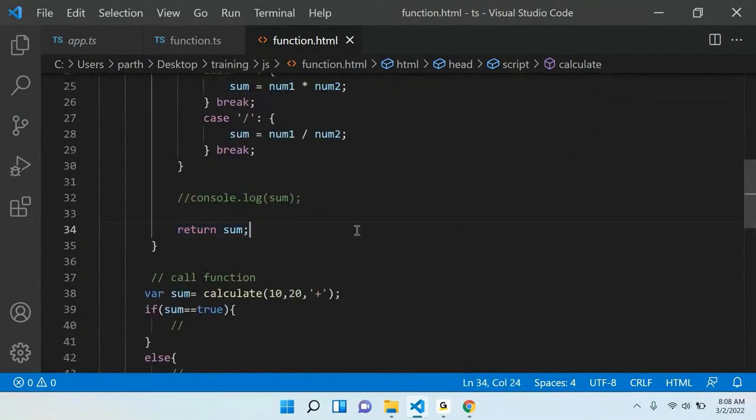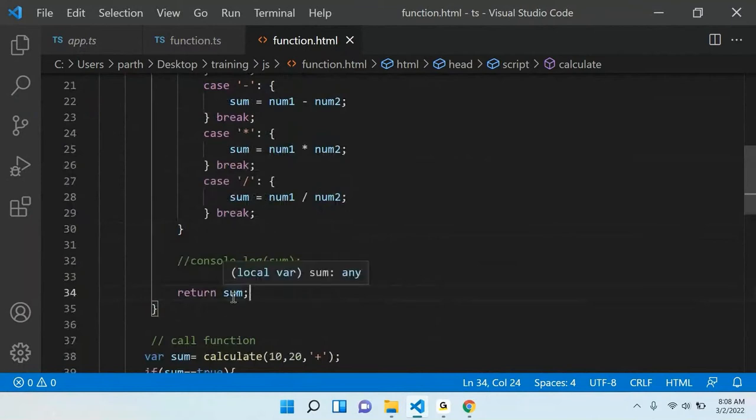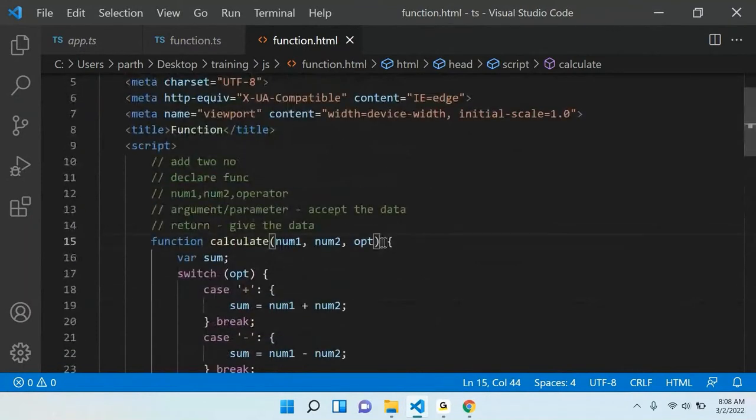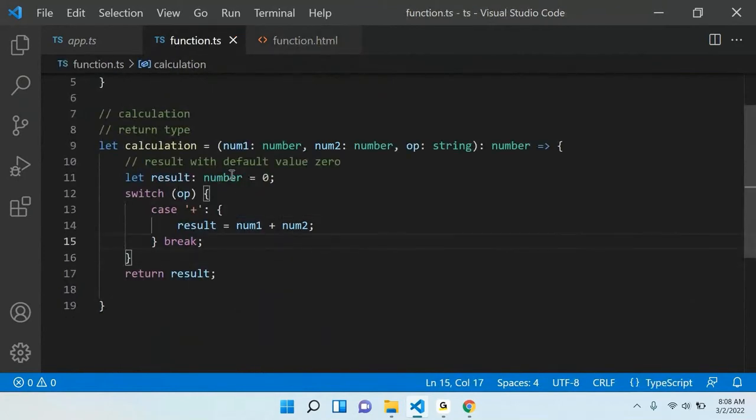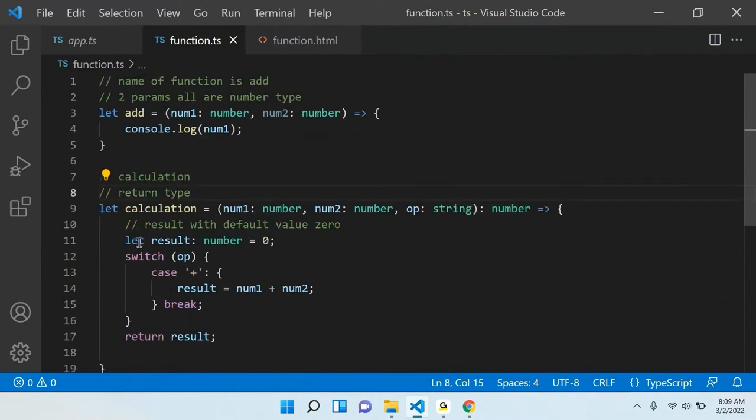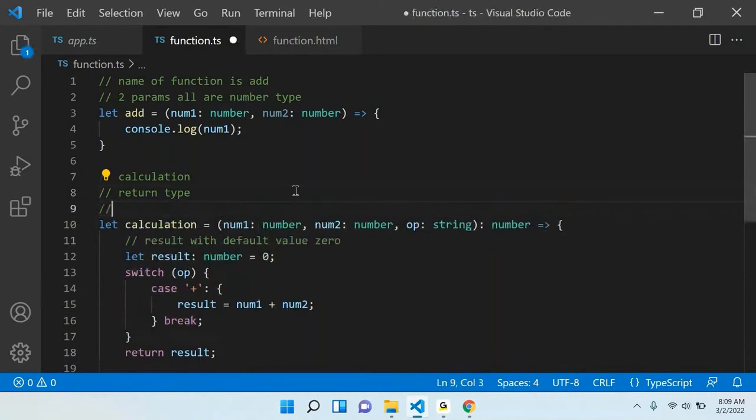But here, in JavaScript, we don't know what the return type is, whatever type I'm going to return, because we are not defining any return type. But in TypeScript, when you declare a function and your function returns something, then you have to specify the return type. You specify it after your function parameters, using a colon and the return type. Let me write the syntax for that: the function, then the params, then the return type.